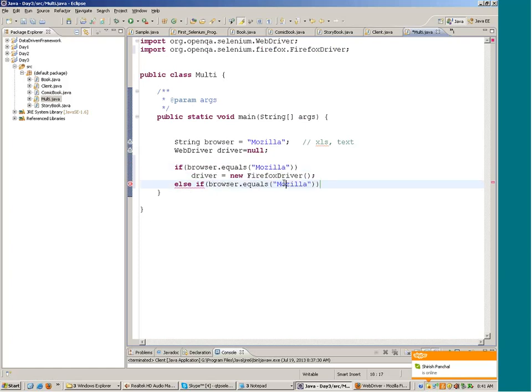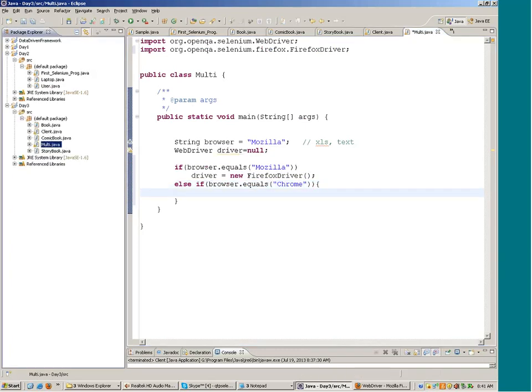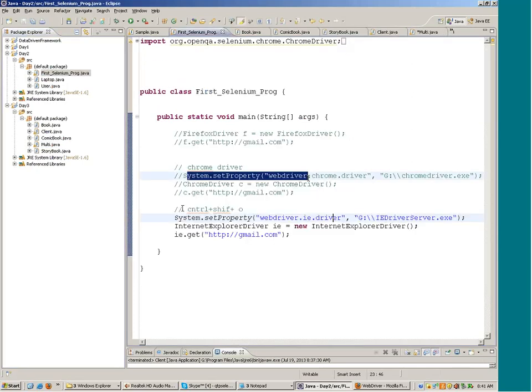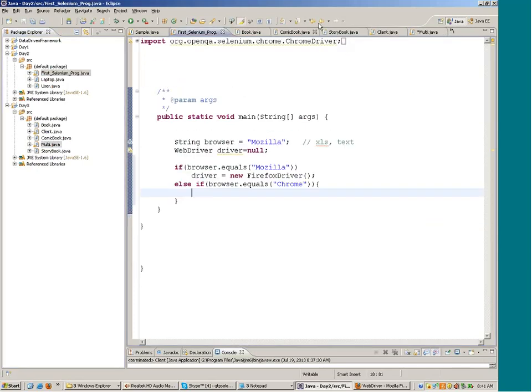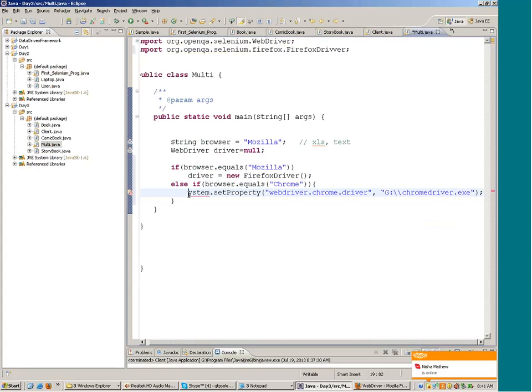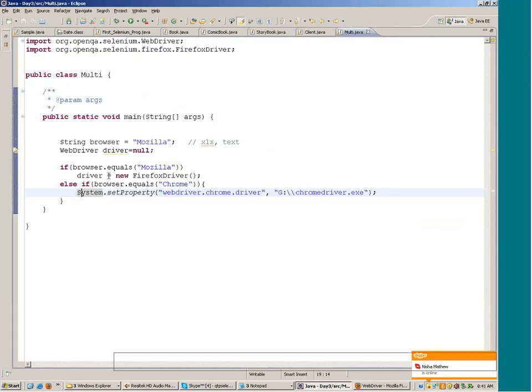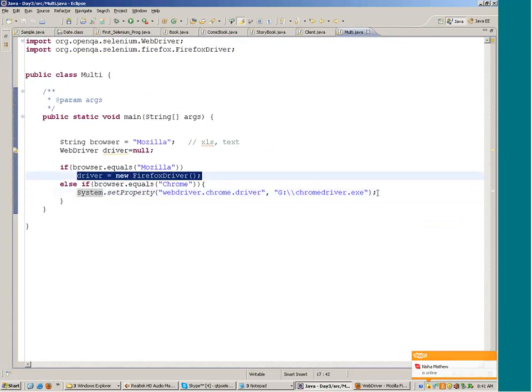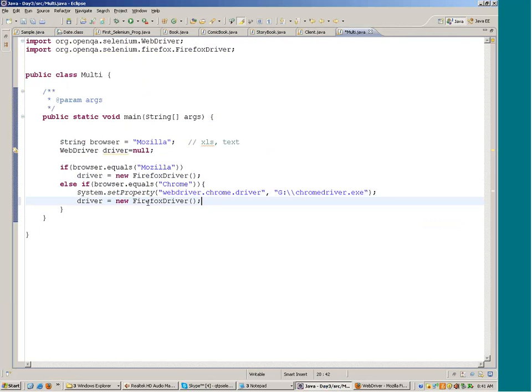Else, if the browser is equal to Chrome, then you have to set the system property and all for the Chrome, which I did yesterday. This was the line, right? System.setProperty webdriver.chrome.driver and driver equals to new Chrome driver.